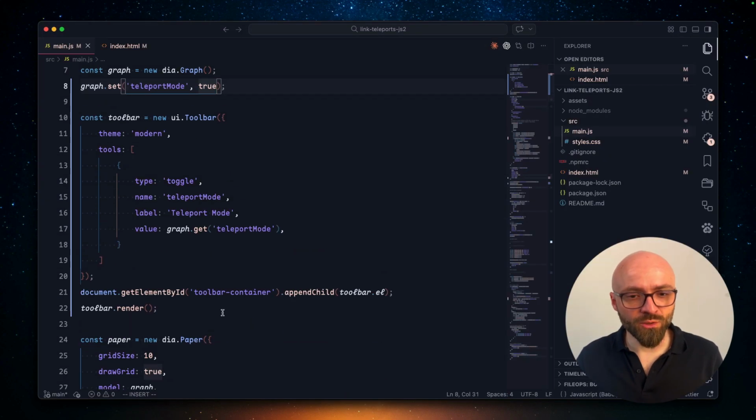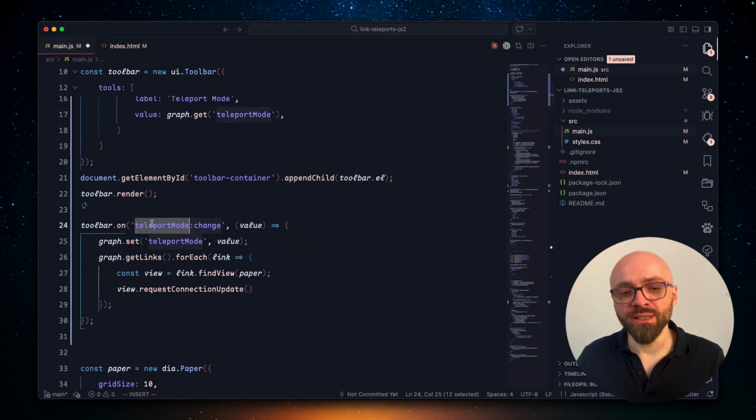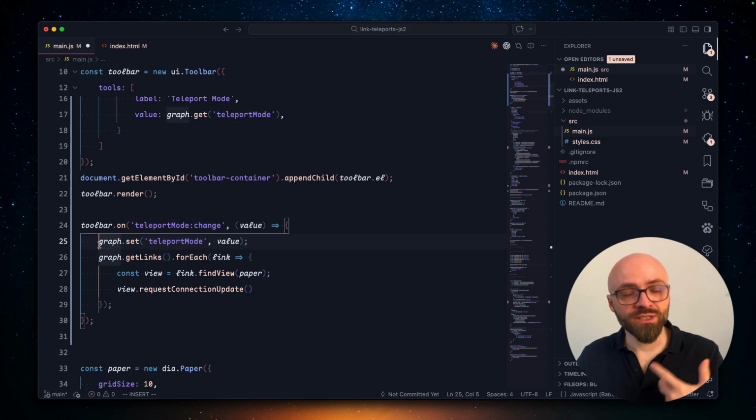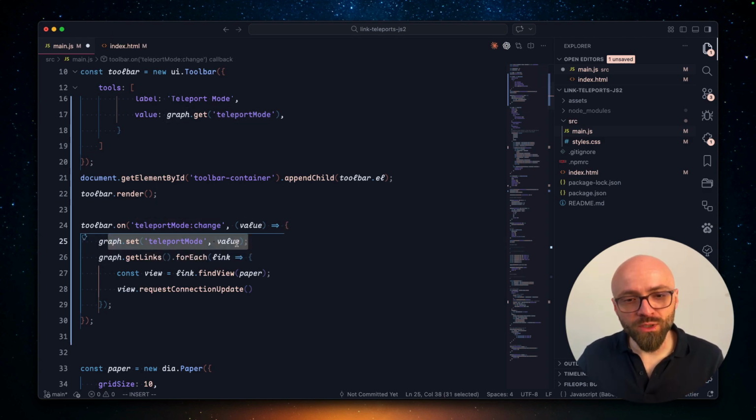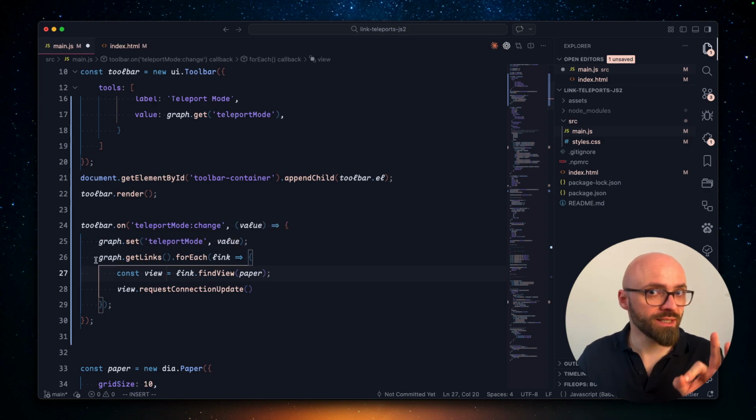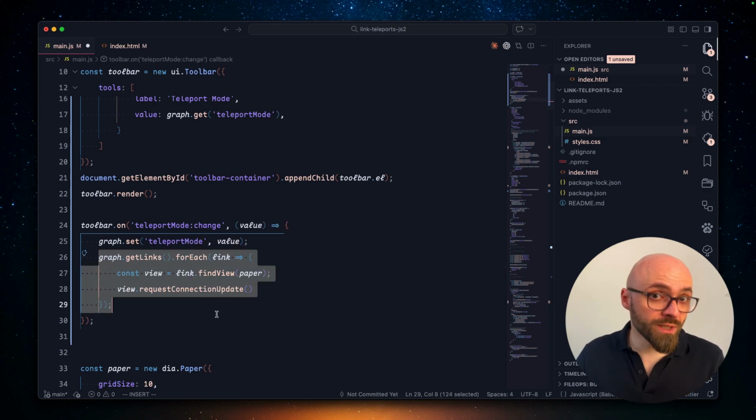I'll just paste the snippet right here. I'm going to attach an event listener to the toolbar that tracks teleport mode change. And once the change happens, I will set the teleport mode to its value. And I will also request a connection update because I do want to re-render my connections. I do want to show or hide teleport markers.